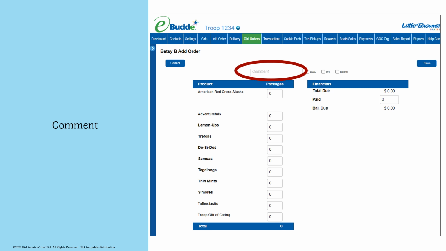Comment is what will appear on the girl's overview for why you have this transaction. I like to use the date and something descriptive if you are able to. For this order, we're going to use the date and goal getter orders. Maybe these are the packages that she was able to sell in February while waiting for the cookies to arrive.